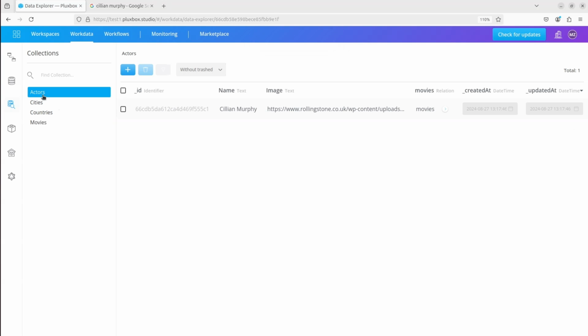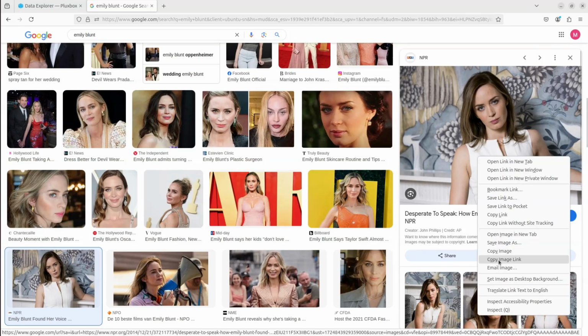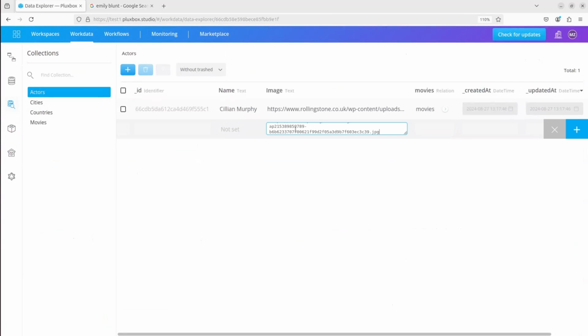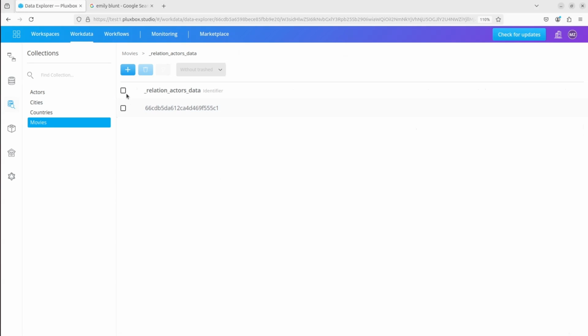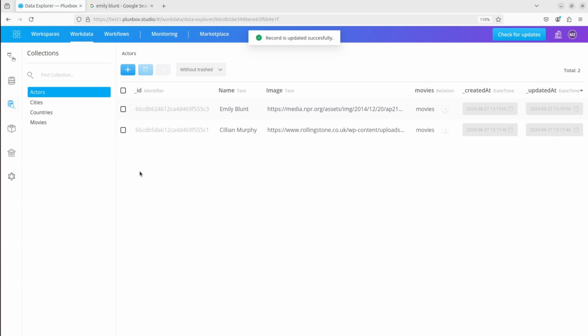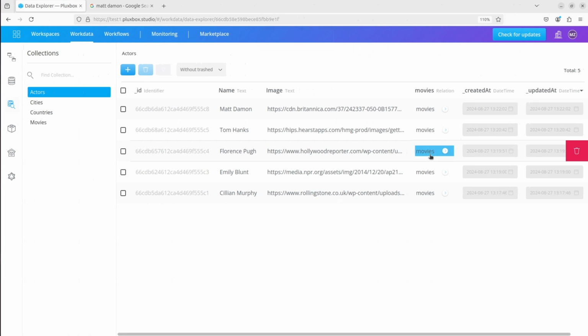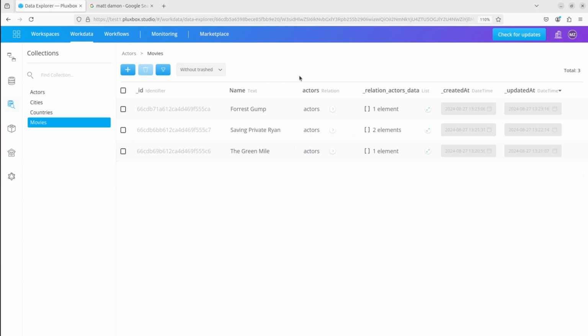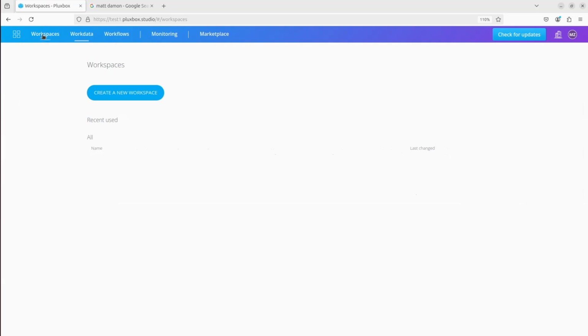Now let's add another actor. How about Emily Blunt? Again try to find an image of her, copy the image URL and paste it in the field for image. Then copy the code for Emily Blunt and go to Movies collection and add her to Oppenheimer movie 2. You can add other actors and movies in the same way. Now that we add all the data, if we for example click on Movies relation of Tom Hanks, we can see his movies. We are done with creating the collections and relations. Let's see how we can use this data.